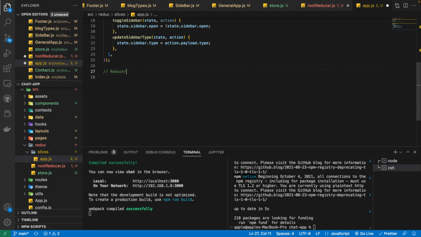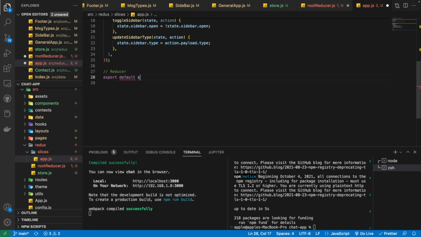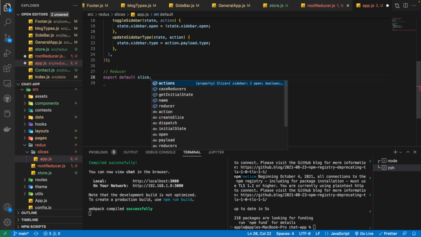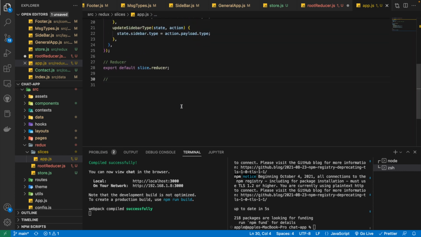Export the reducer. I'm just going to write export default. This is going to be a default export from here. We just need to export the slice dot reducer. Slice has various things: actions, case reducer, initial state, name, and reducers. We just need to export this reducer. This is actually good enough for now.